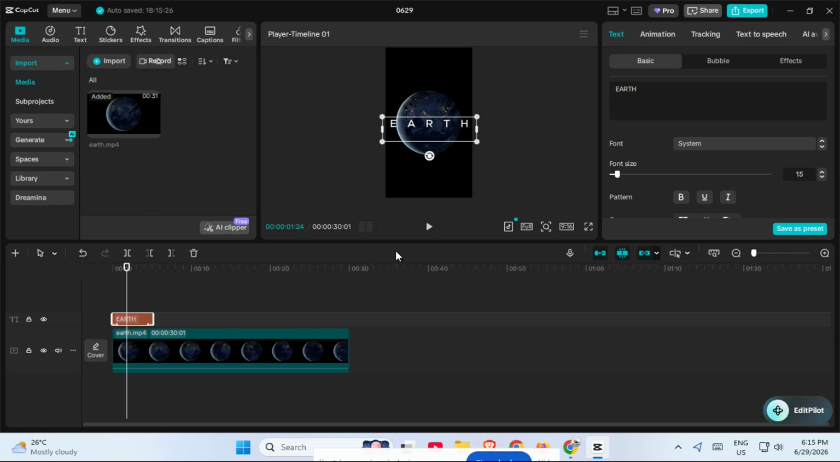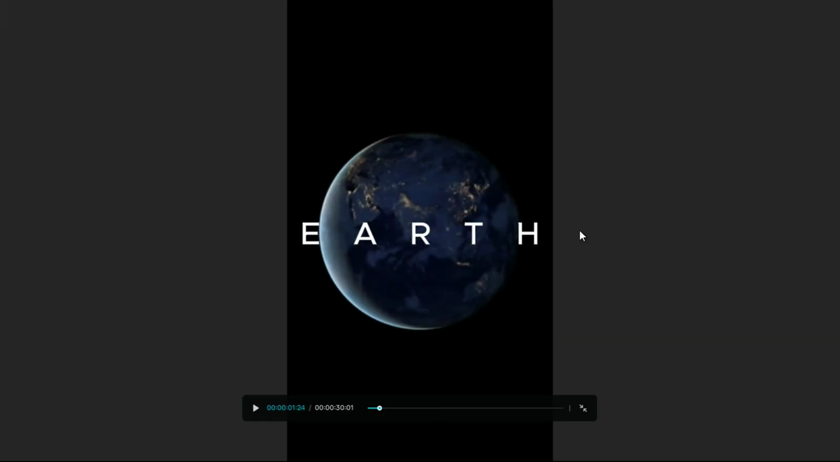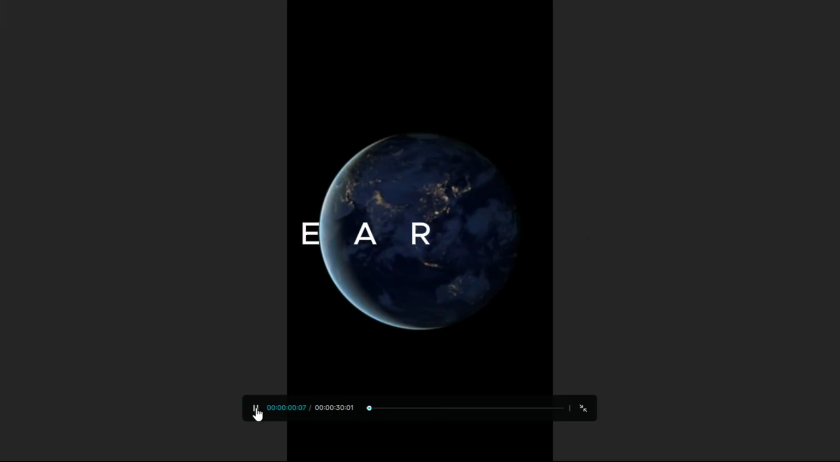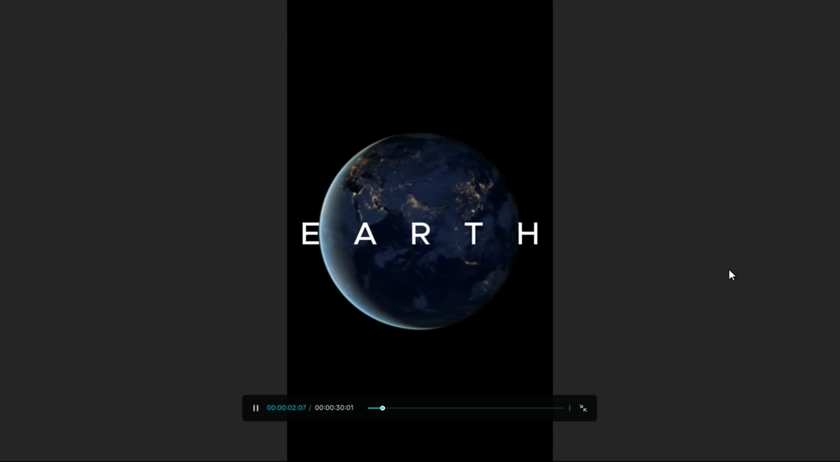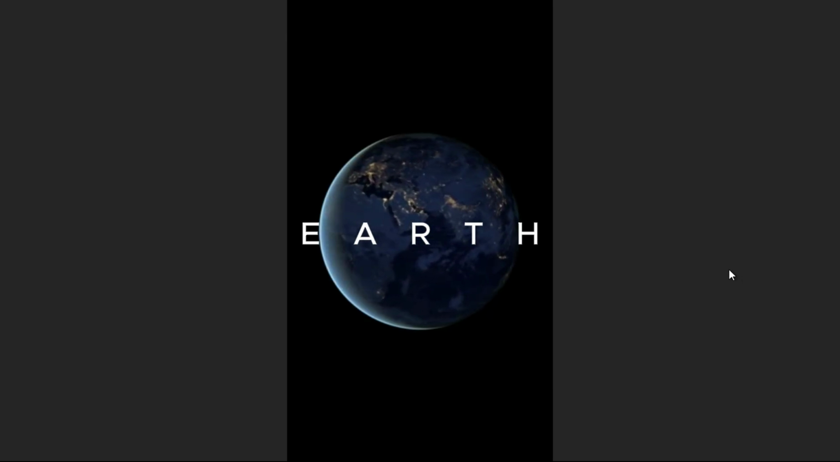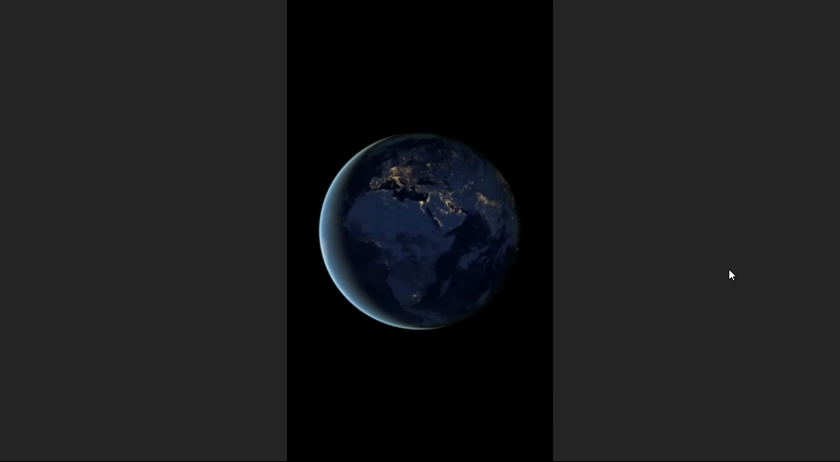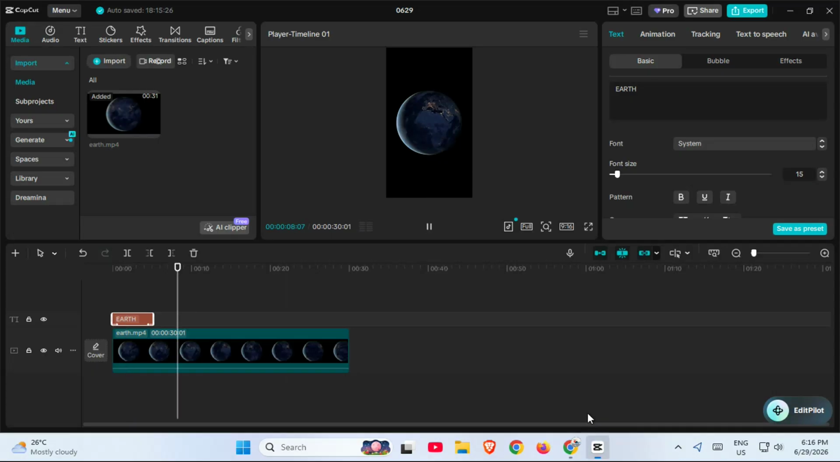Once you are happy with the placement, preview the video from start to finish. Watch carefully to make sure it fills the screen correctly and there are no unwanted black bars or empty spaces. This quick preview can save you from exporting a video that looks wrong on TikTok. If anything looks off, go back and adjust the scaling or position until it looks clean and full screen.